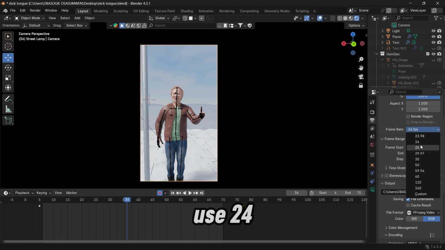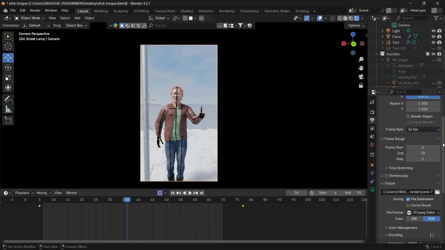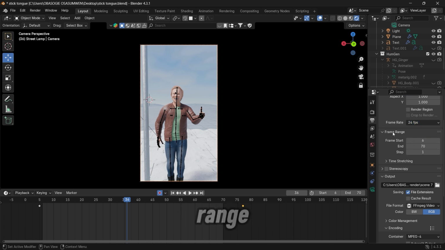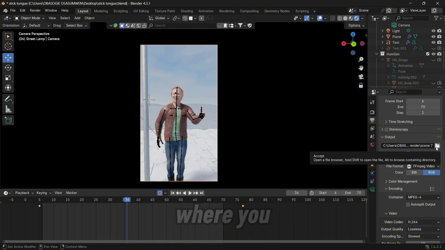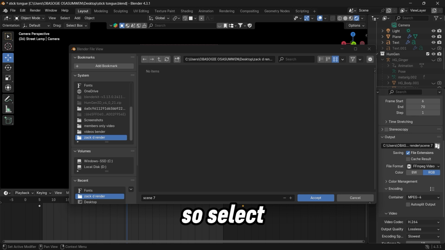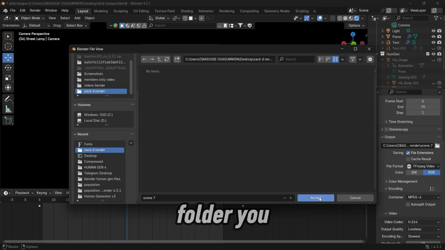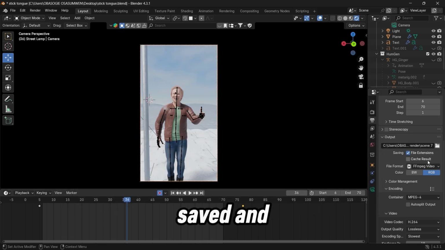We are going to use 24 frames per second for this. And then your frame range, the frame start and end. And then you go to output. This is where you select where you want your file to be saved. So select this file icon, select the folder you want it to be saved, and accept.